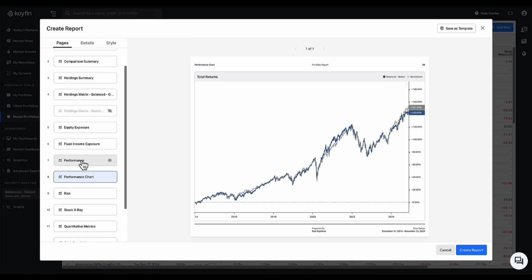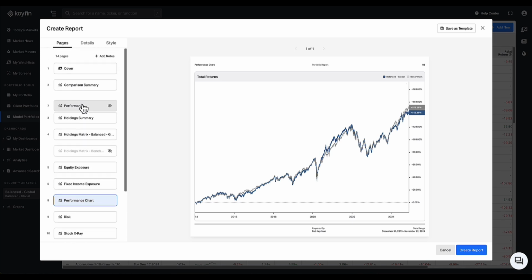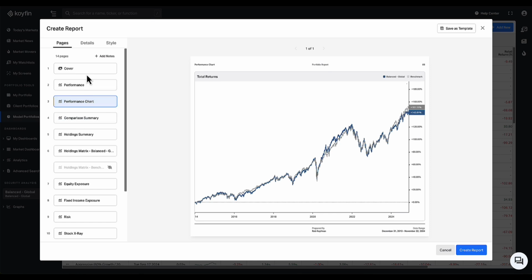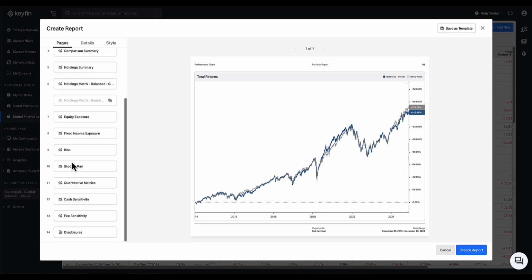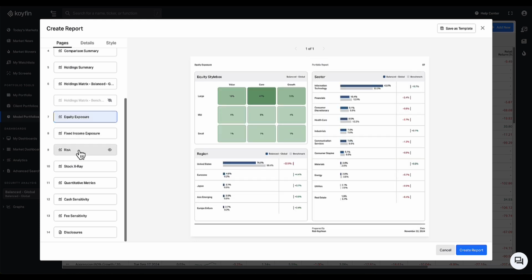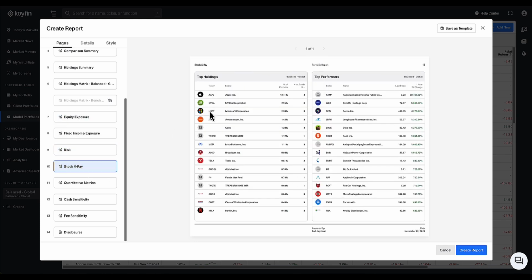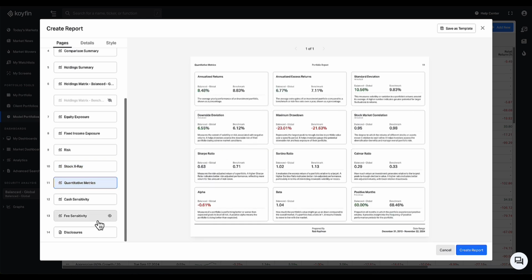And you can also rearrange these. So if I wanted performance to be kind of more towards the top, let's say that's the thing I wanted to highlight, I would add that here, and now performance would be towards the top. And so you could go through these pages and see what we have here. We have risk, we have drawdown, we have the stock X-ray for the top holdings, the different quant metrics here.